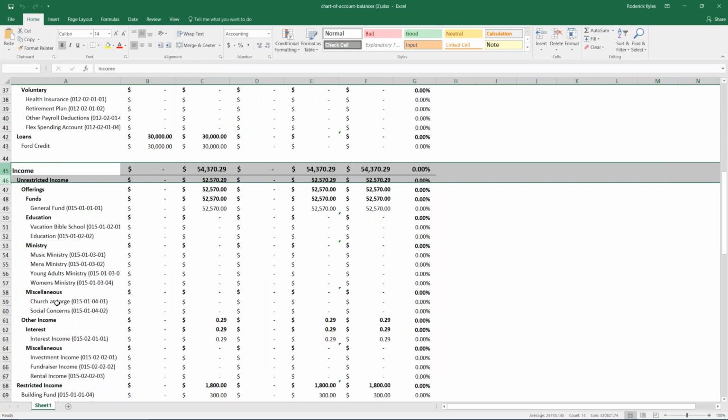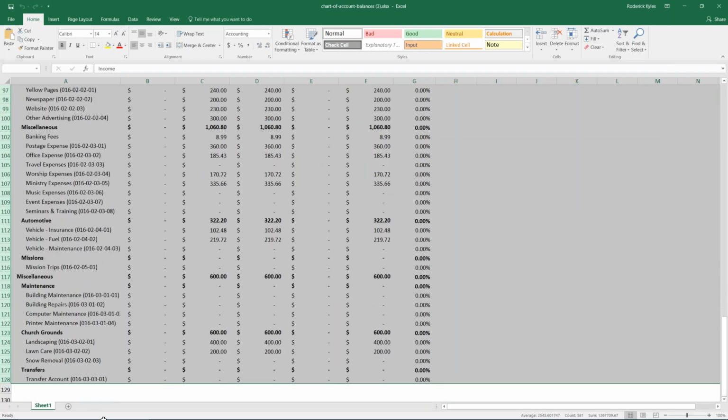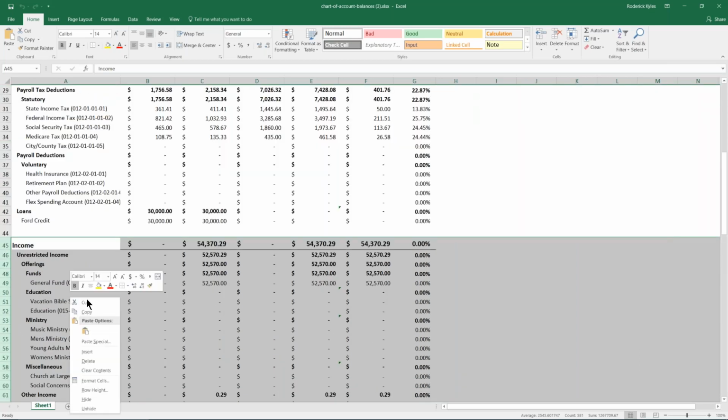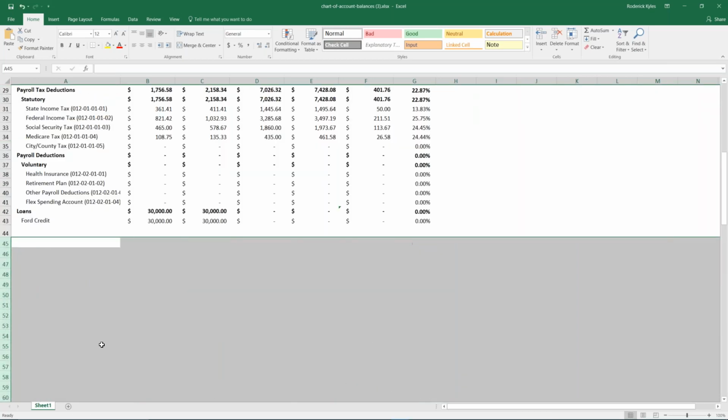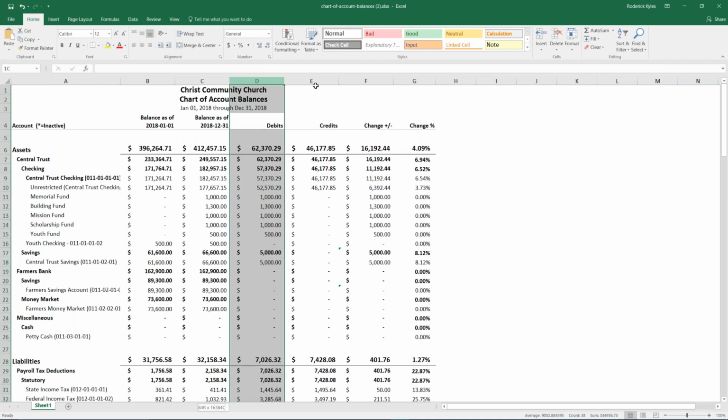And if you didn't want income and expense, you could literally hide those areas and delete them. Just highlight what you don't want on the report and delete. Then it would just show your assets and liabilities, and it would include your restricted funds at that point in time. And if you didn't want to see debits and credits, you could eliminate those as well.